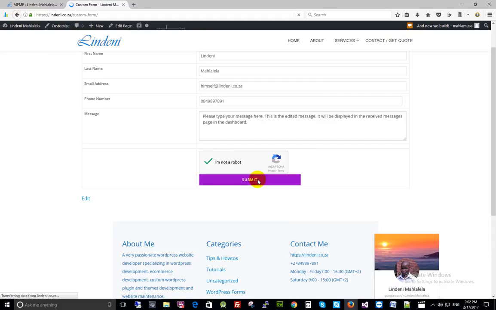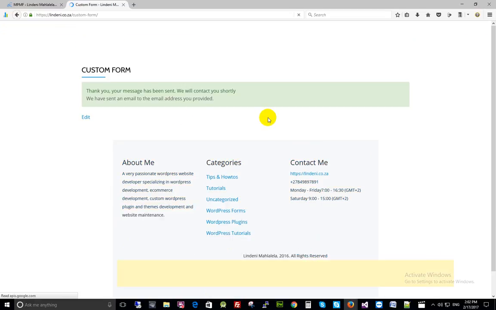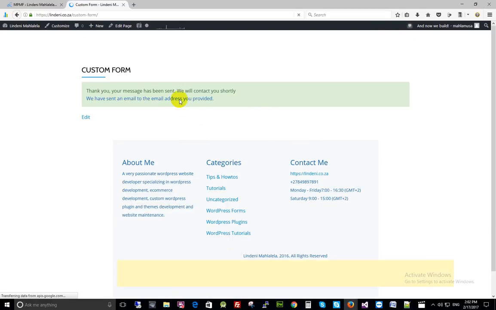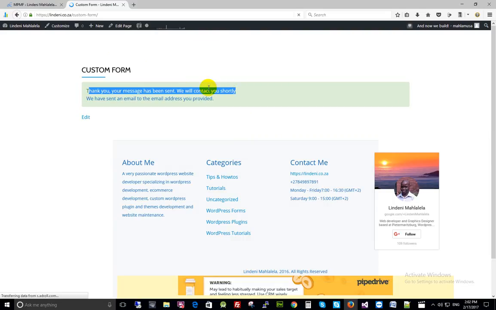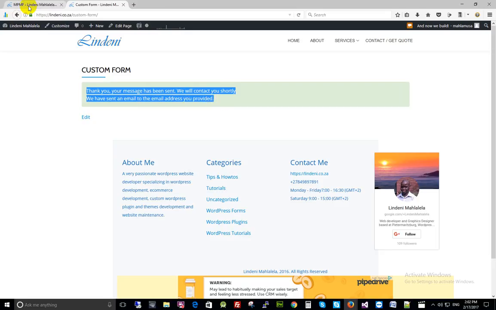So now what does it say? Thank you, your message has been sent. We will contact you shortly. We have sent an email to the email address you provided. So where does this thing come from? I forgot to mention that on the settings you can customize these messages, the messages that appear when a form has been submitted, or when the form failed to send.